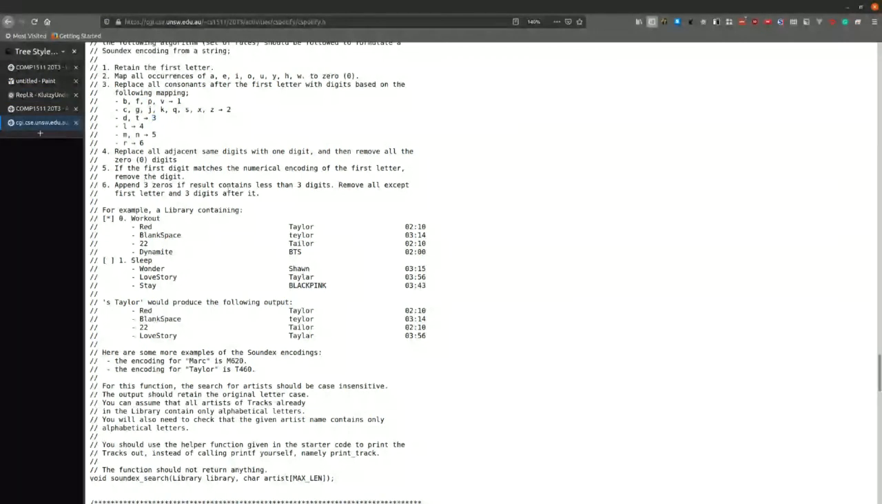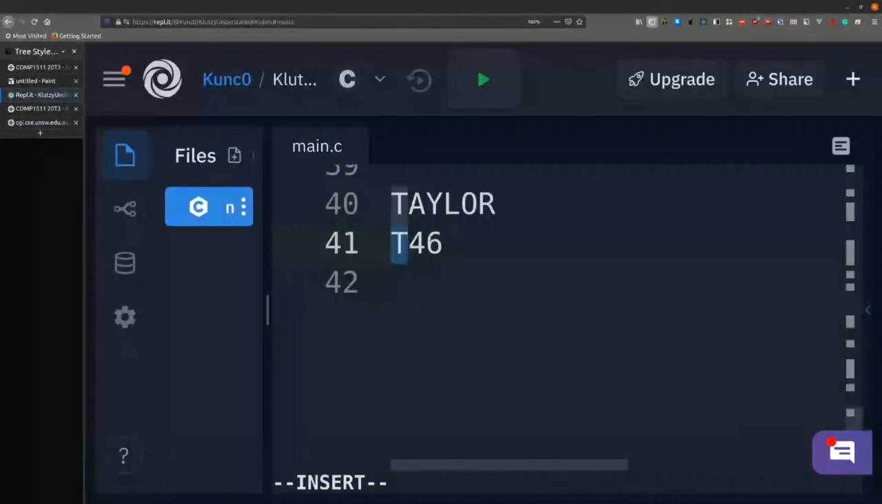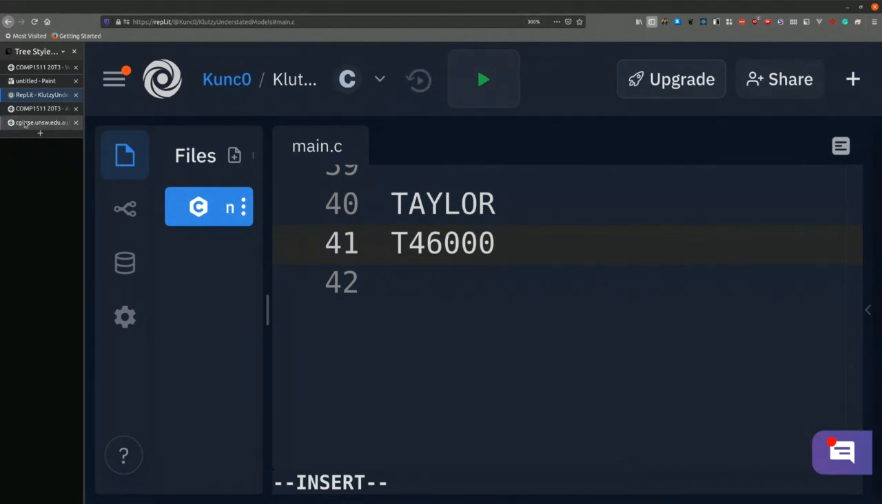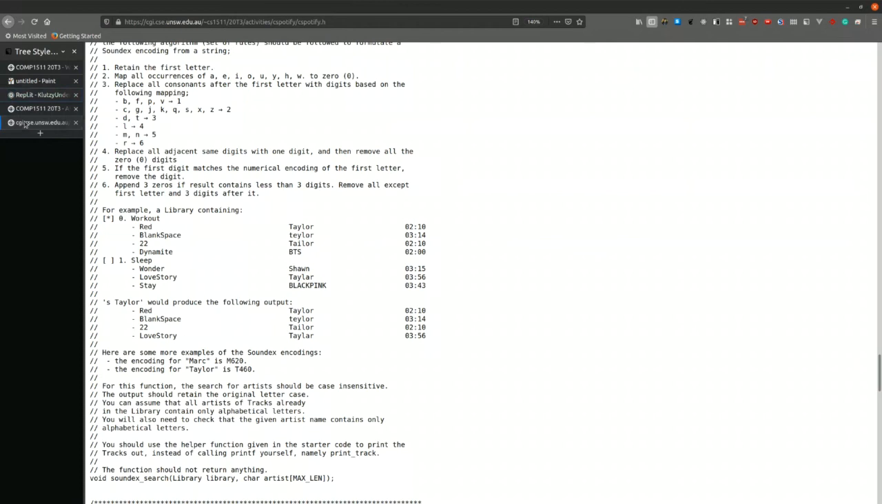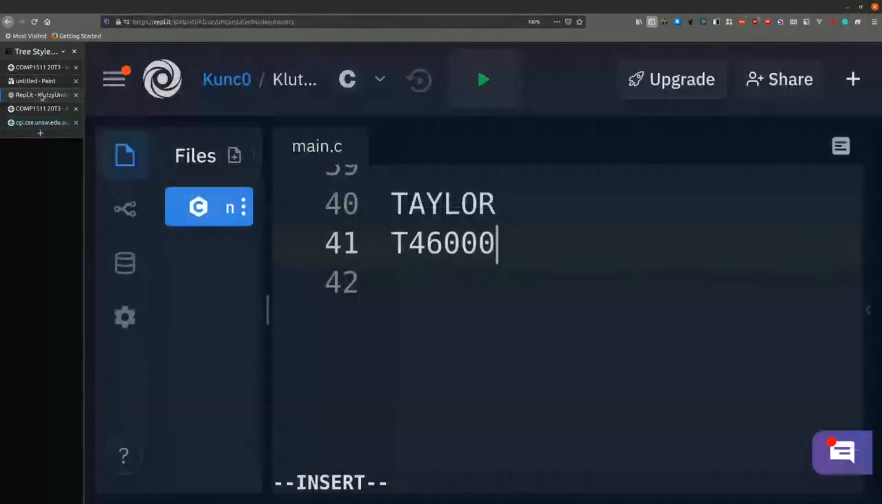And then finally, append 3 zeros if the result contains less than 3 digits. So how many digits do we have here? We have 2 digits here. So we append 3 zeros, 0, 0, 0. And finally, the very last thing we have to do is remove all except the first letter and the 3 digits after it. So 2 of those zeros go away. And that's how we end up with T460.